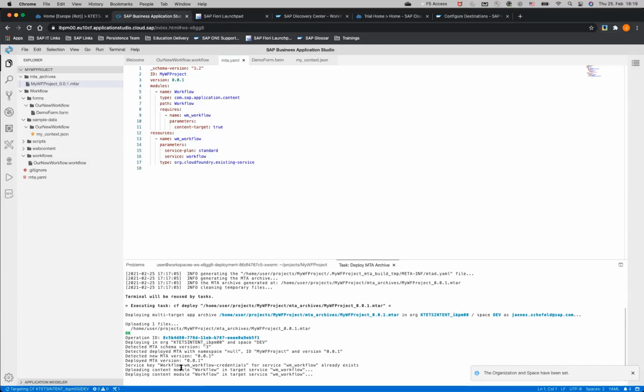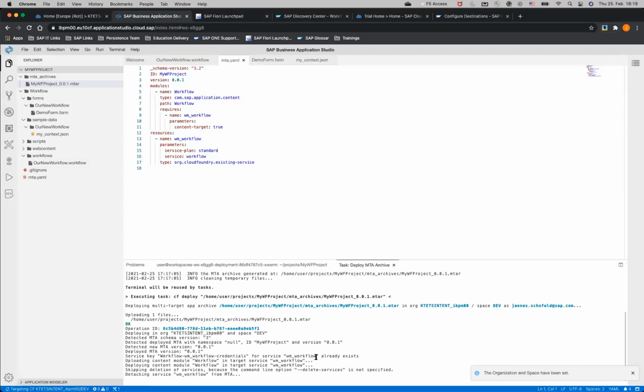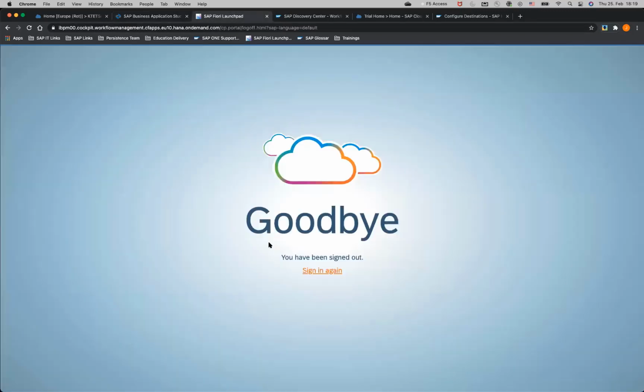It will find out that the content module is not there yet, but there is a service key for the service already that can be used. And then here it's saying process finished. And let's hope that now it's available within the account. So we would go back to the Fiori Launchpad.